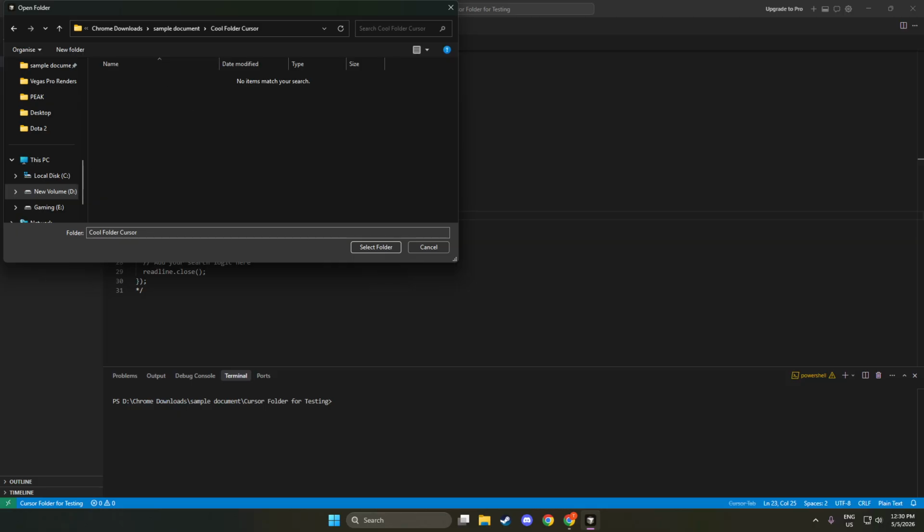Consider using lowercase letters and hyphens instead of spaces to avoid issues with tools or scripts that might be sensitive to file paths. If you plan to sync with cloud services, pick a stable location and make sure you have permission to save there. After you've created and named the folder, select it in the dialog and confirm. Cursor will open that folder as your project workspace.